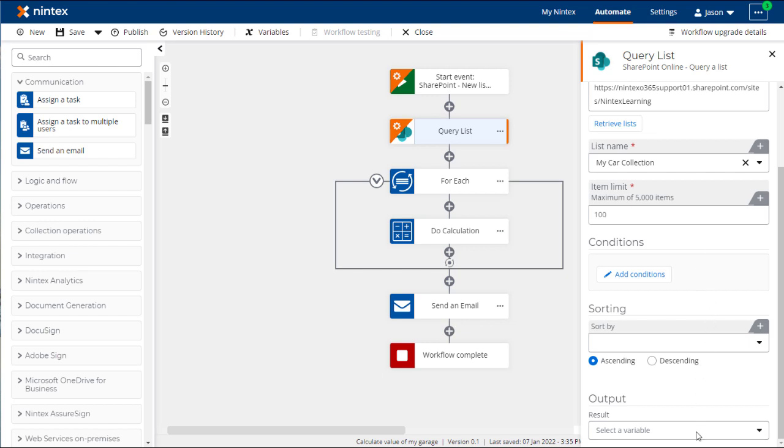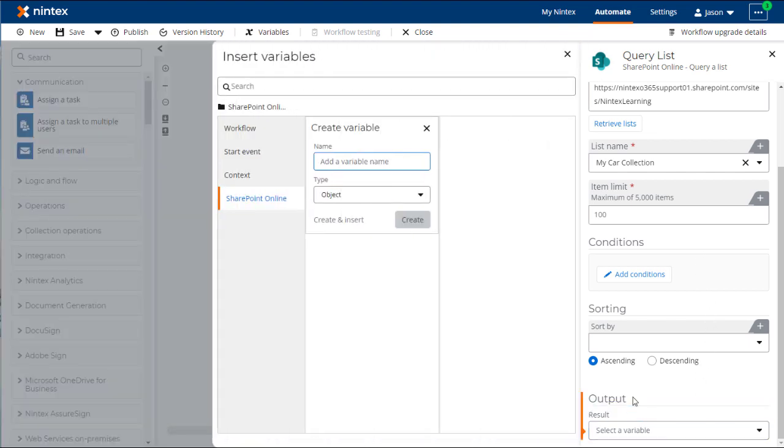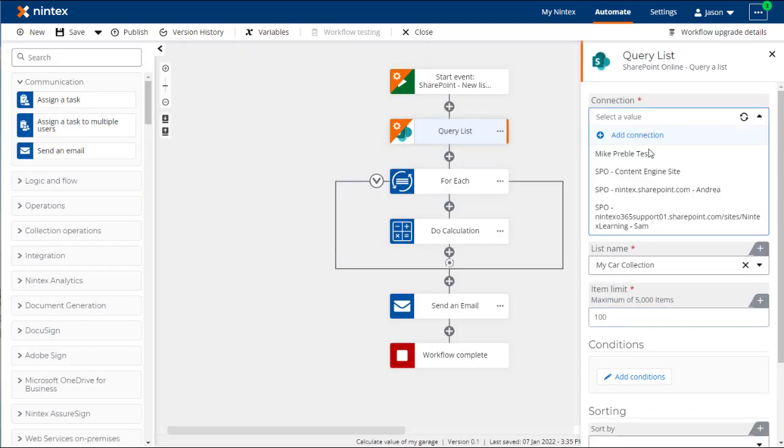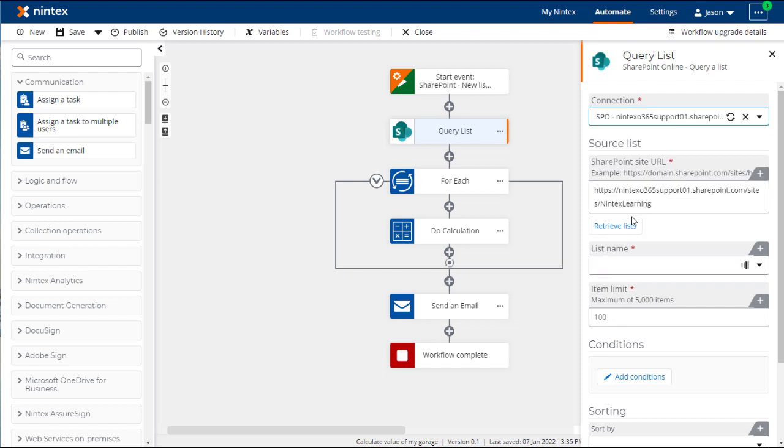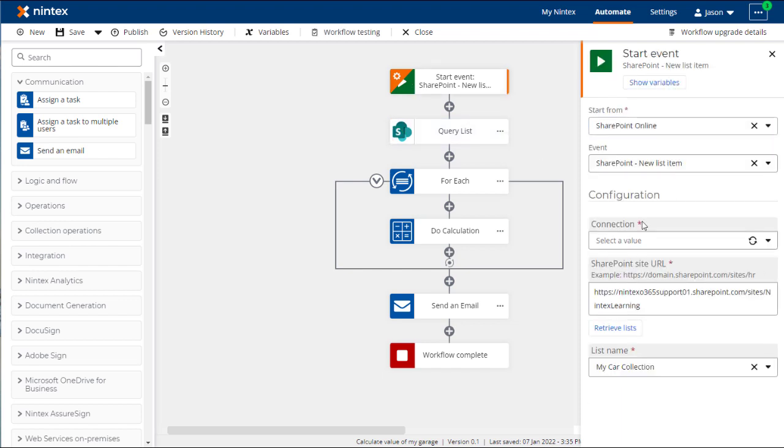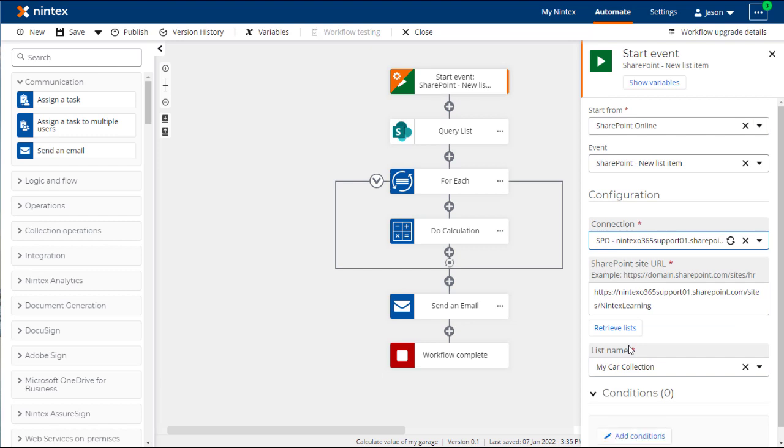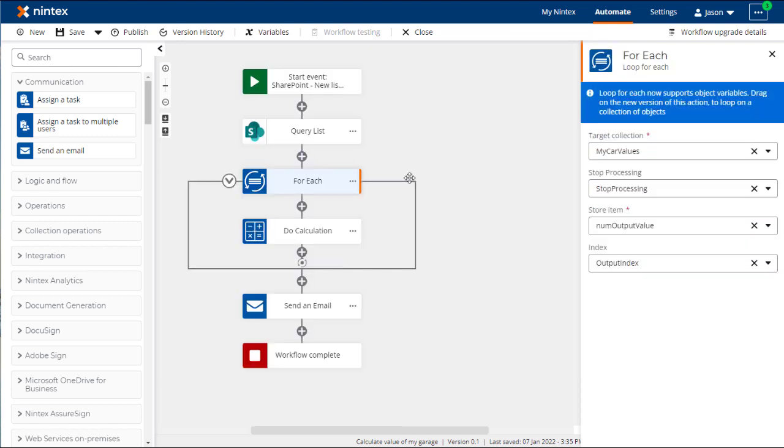I'll do this by adding a new object variable down in the output property. I'll go ahead and name this myCarsObject just for context. Notice that the only variable option here is actually of type object. I'll click Create and Insert to add that variable down below. I'll also need to set the SharePoint connection to fix that issue with this action, as well as do that up in the Start event. Those actions look good. Now let's look at the for each action.